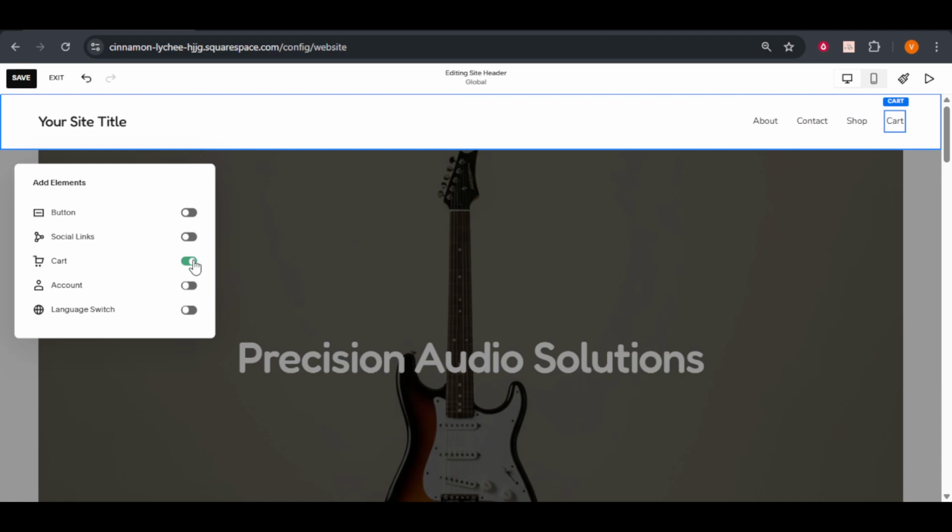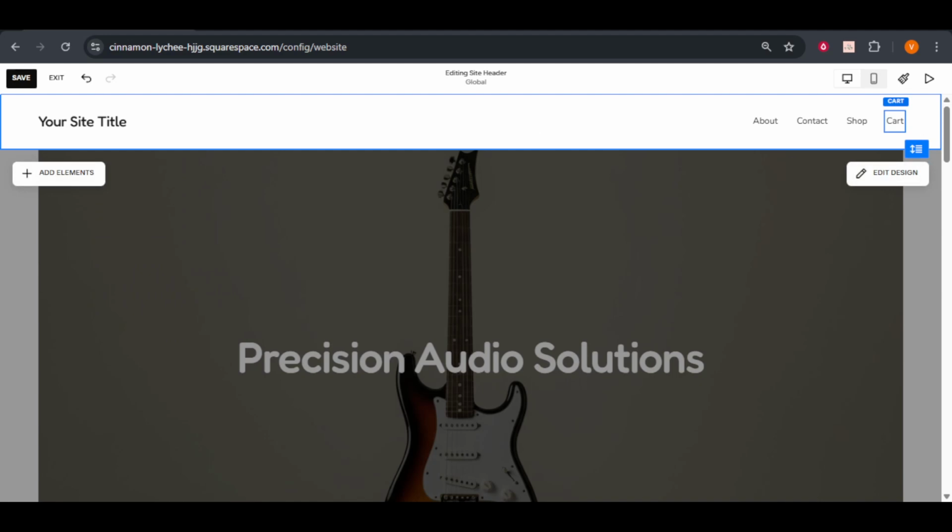And there you have it. With these steps, you've created a functional and visually appealing header on Squarespace. Remember, your header is more than just a title. It's a gateway to your content, an opportunity to brand your site, and a tool to engage your visitors. So take the time to make it something special.